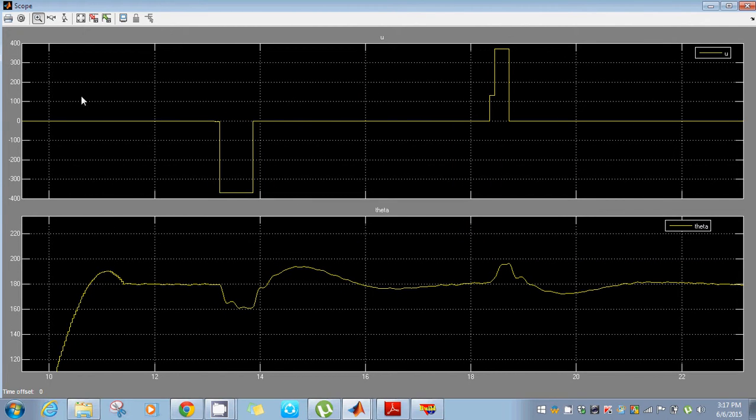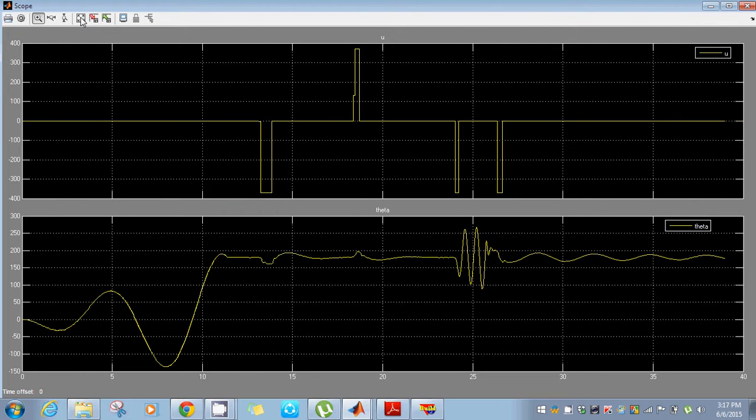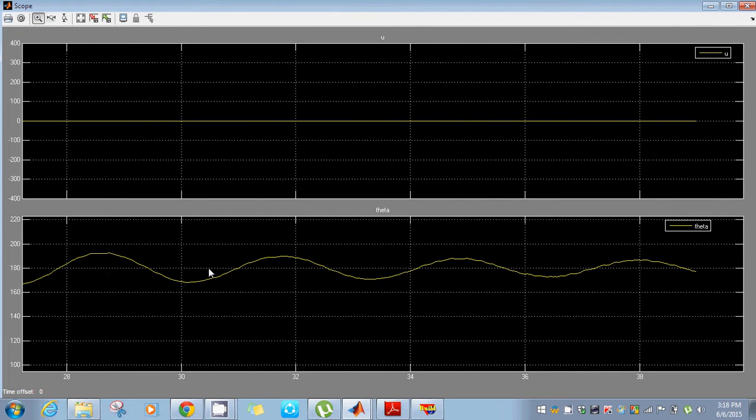Okay, now this part shows the angle of the pendulum when Kp is nearly 0. You can clearly see it's completely unstable, and this is the part where Kd is nearly 0. You can see that the oscillation is slowly decreasing, and after a very long time it will become completely 0, and then the pendulum will be stable at 180 degrees.